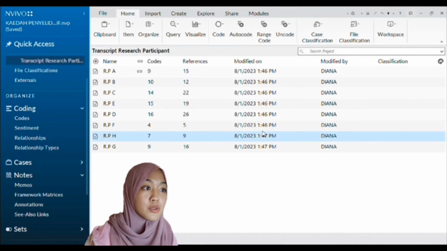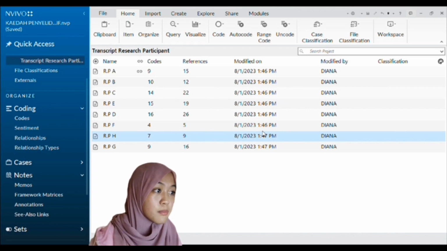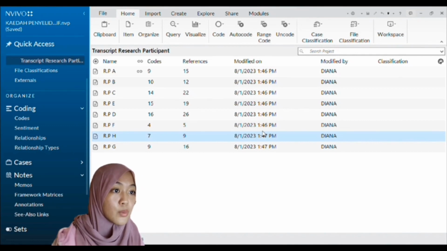Now, I will demonstrate how to conduct a cluster analysis of themes. Cluster analysis can be conducted on files or codes. It is an exploratory technique to find patterns in word similarity, coding similarity, or attribute similarity that may not otherwise be identified. For this example, I want to explore coding clusters across themes in this study.